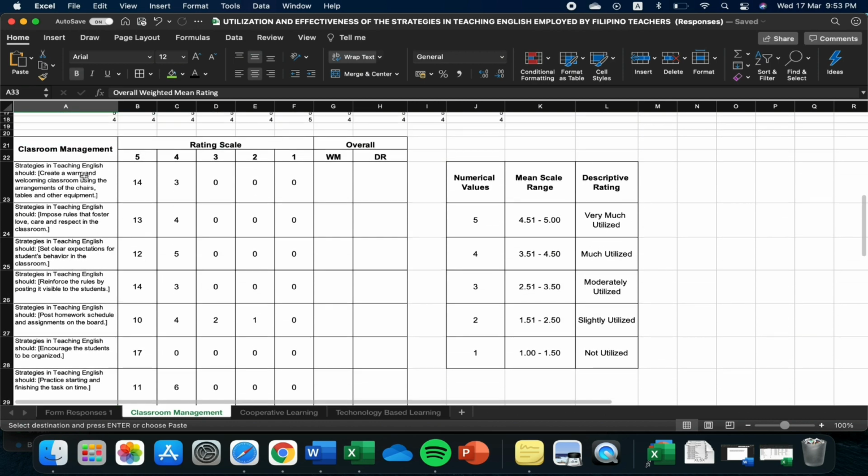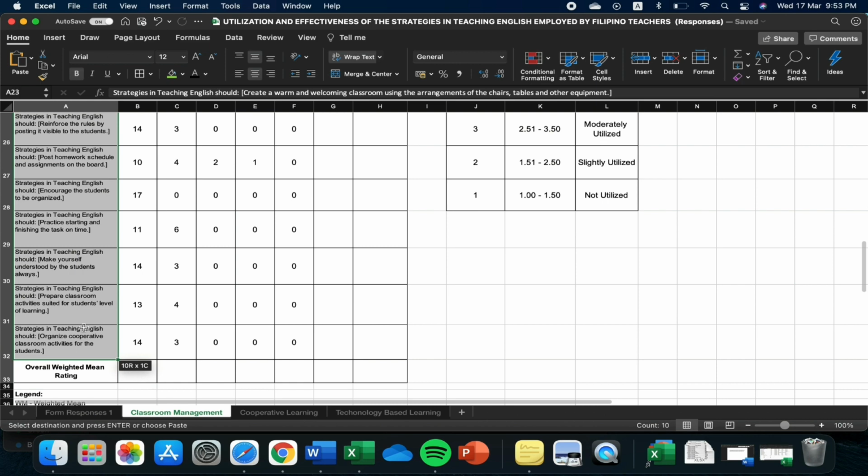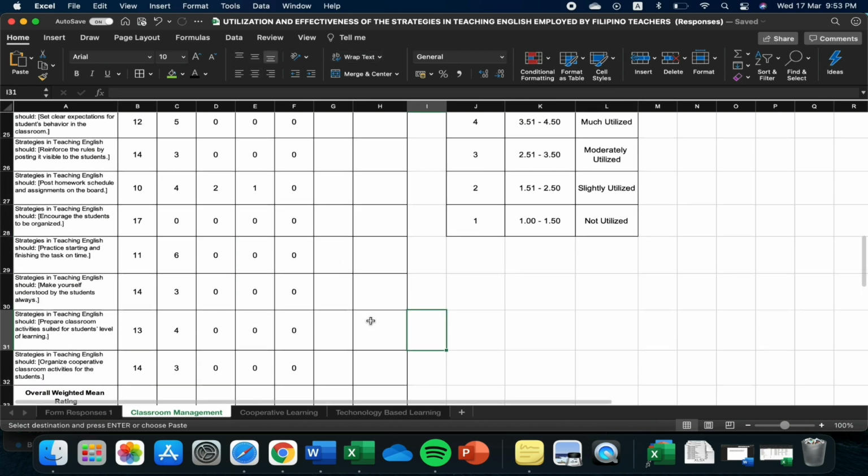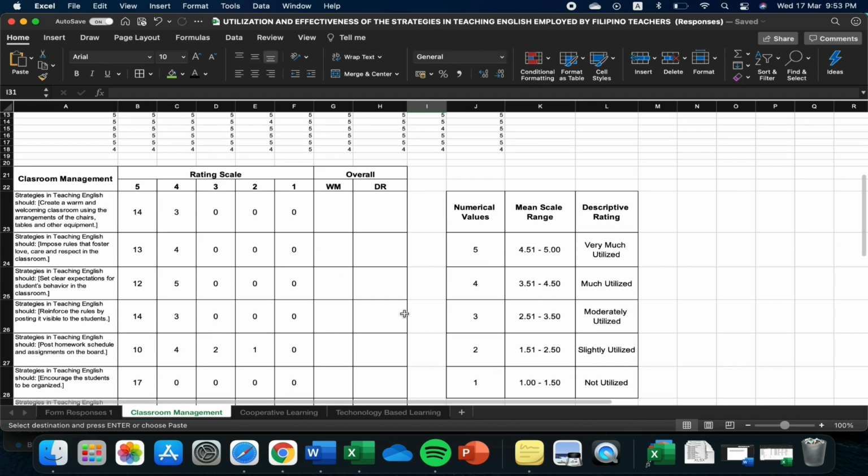And on this side, you see the 10 items that the respondents have answered. Look at item number 1. There are 14 people who chose number 5, which is very much utilized, and then 3 have responded to number 4. So in total, as you can remember, we have 17 respondents.